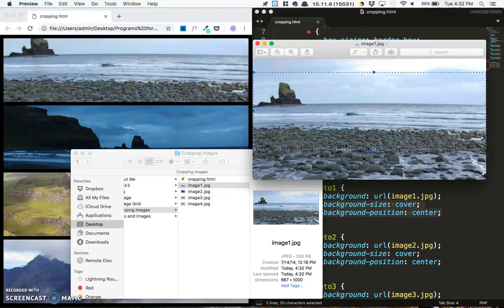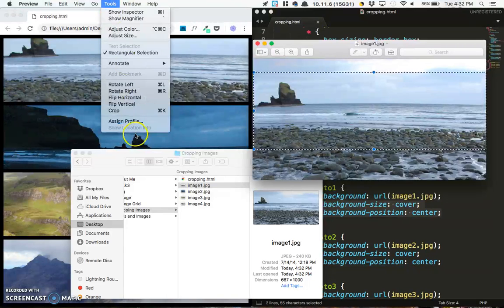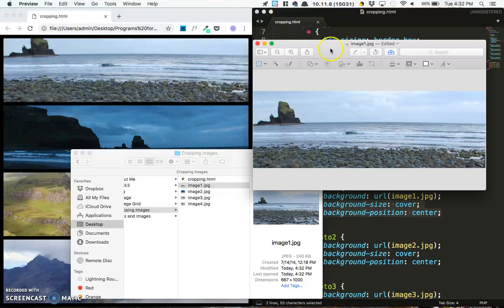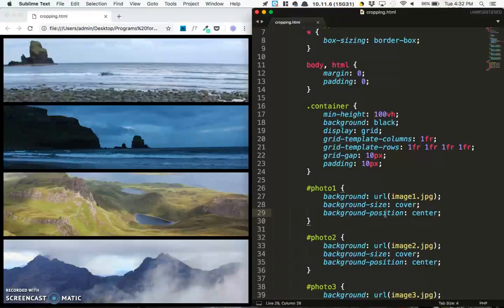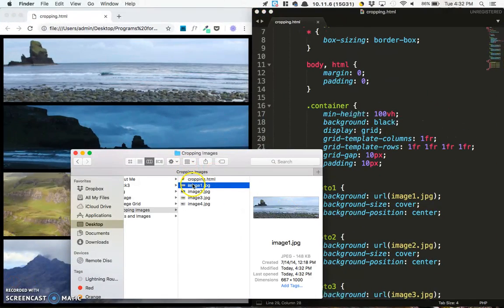Hopefully this one works. So select it using the rectangle selector, then tools, crop. Let's see if this looks better. So close it, save it, refresh it. All right, so now I've got the part of the image that I want to have in it, and I think it looks a little better. So sometimes when you can't get the correct part of the image showing using background size or background position, the only thing you can do is to actually crop the image by using an image editing program.